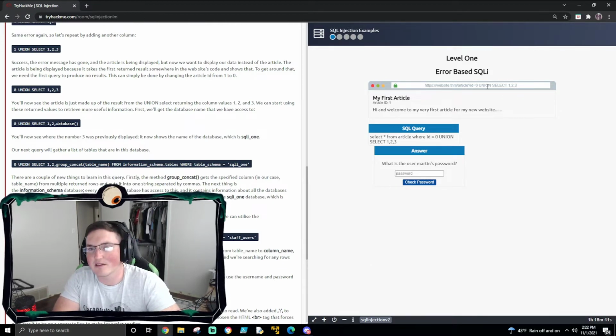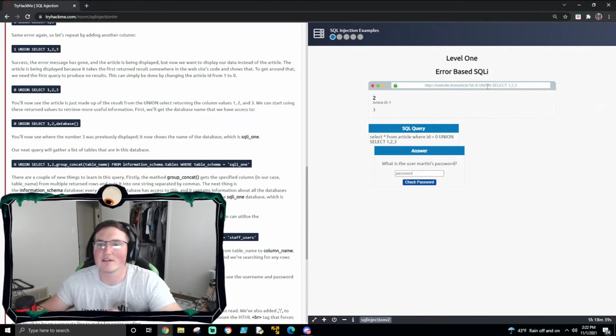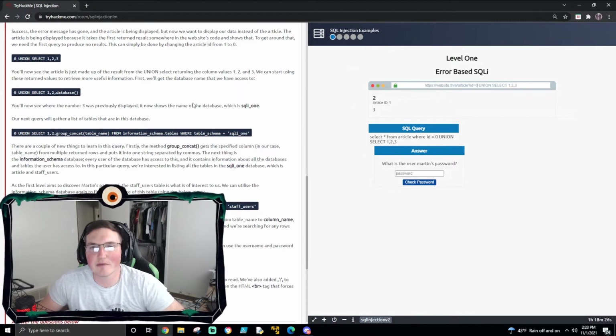All right, so now it's saying change it to 0, and we'll change the ID to 0, so we don't want it to be article ID 1. And you can see here, there is no actual 0 article ID, so it didn't display anything, but it did display the column 2 and 3, which is good to know. And there's the article ID 1. It didn't pull any information from an article named 0.